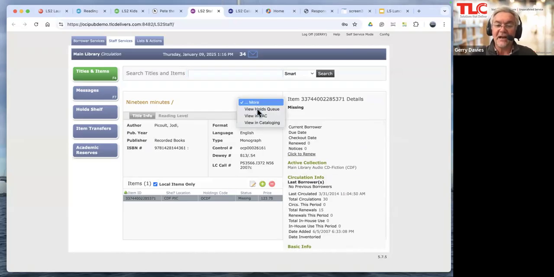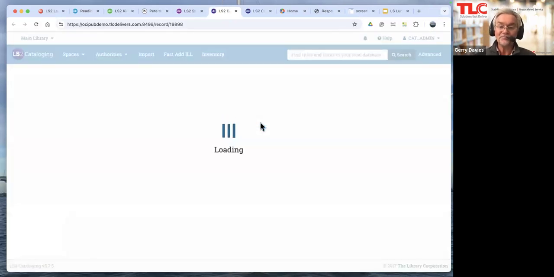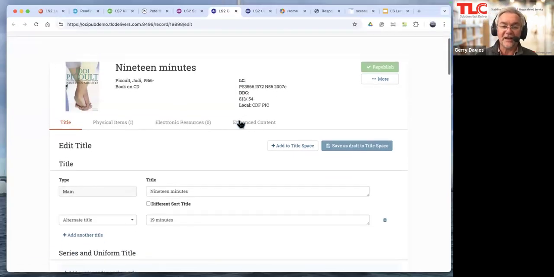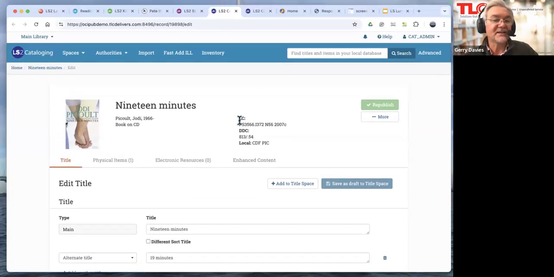So I could view it in the holds queue. If there's a holds queue for that title, I could view it in pack, or I could go in and view that in cataloging, which I'm going to do. So now I've moved across into cataloging. Notice in cataloging, what we have here is a form-based layout for cataloging. We do have a full text version if you need it, but this is the form-based version. It is a very powerful system.